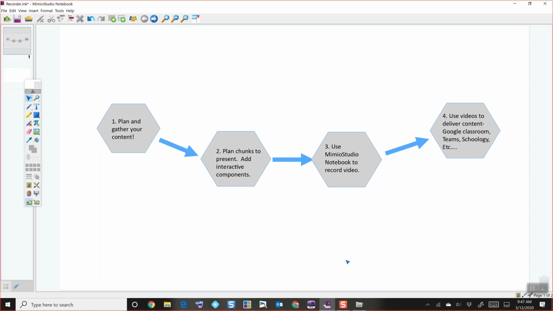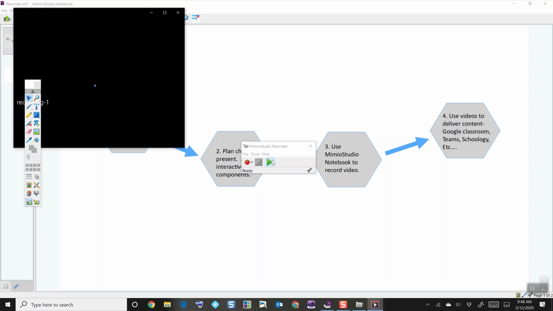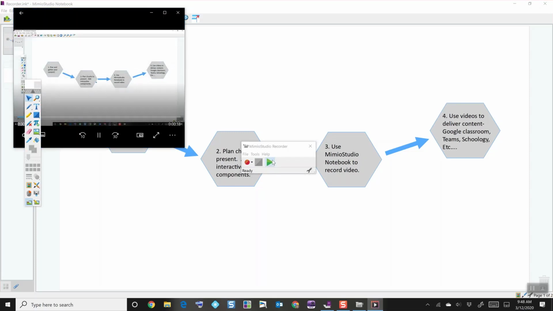To pause or end your recording, select the camera icon on the dock. This will automatically pause the recording. You are able to continue or stop. You can then play and preview the recording that you just completed.